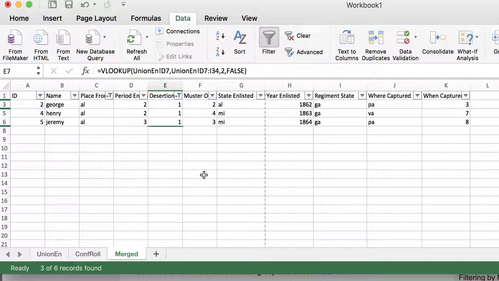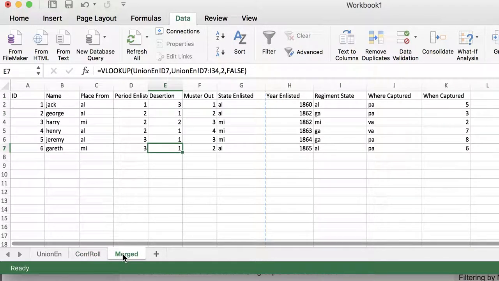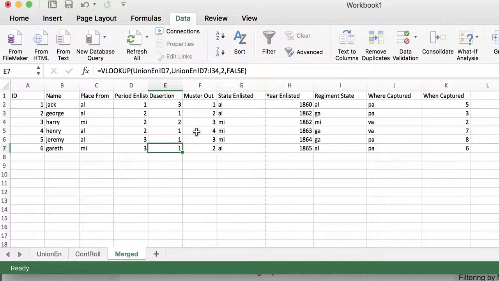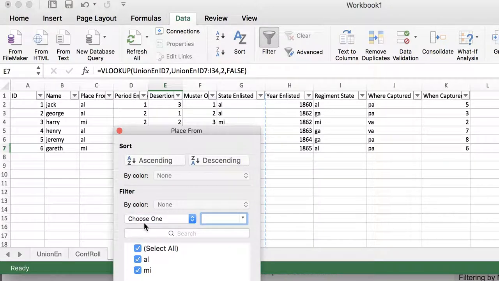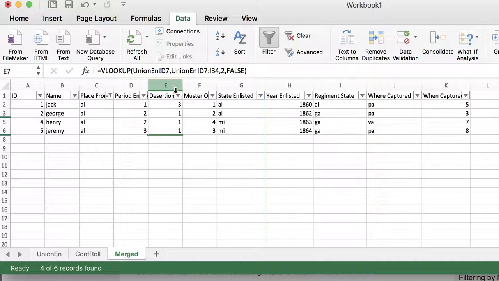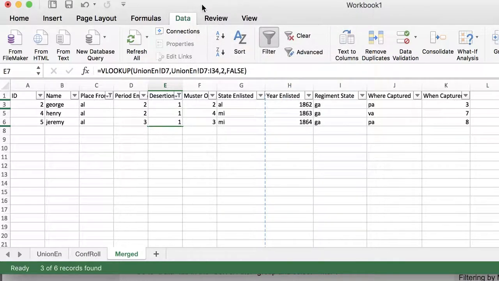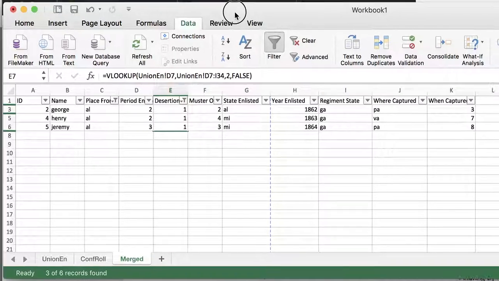Now the problem is if you turn off the filter or try another filter, you've now lost that filter. There's no way to get it back without building the filter again, unless we use something called the custom view feature. So let's try this again. Filter, place from, Alabama, category for desertion is 1. Okay, and now we can create a custom view for this.